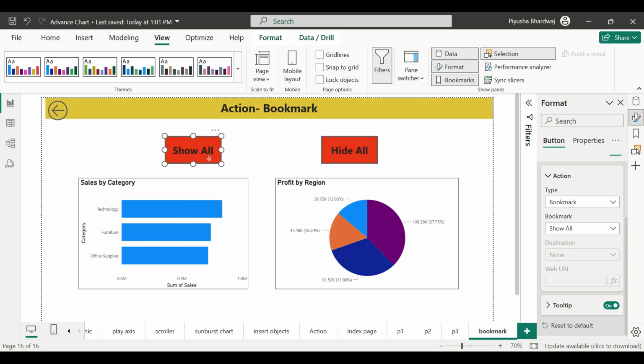So this way you can create some beautiful reports and try to display many visuals in the same page itself. You don't have to create multiple pages. Same page can work for you at different paces. So that's it. I hope you have understood how to create a bookmark action in Power BI.